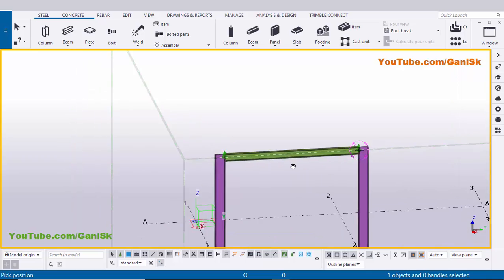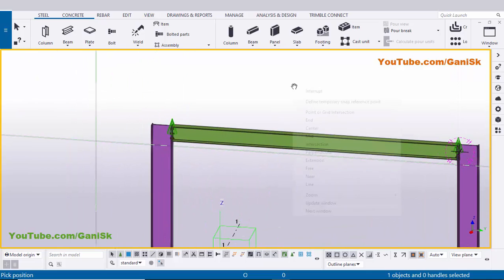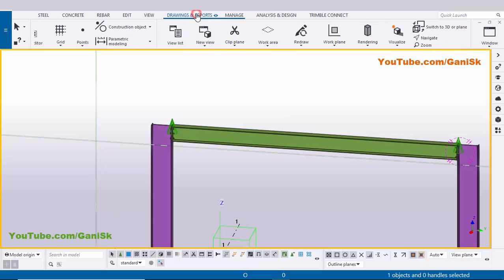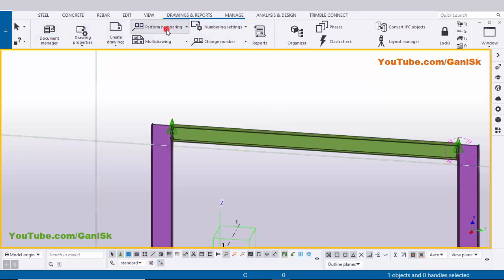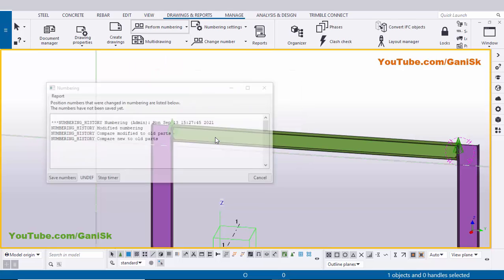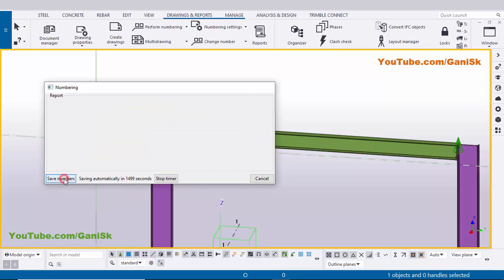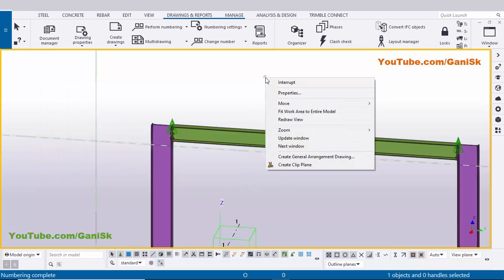Okay, now go to create numbering for this beam. So you can go to drawings and reports, click on here and click on perform numbering and select number modified objects to create numbering. Click on save numbers. Now click on space, right click on mouse, view.